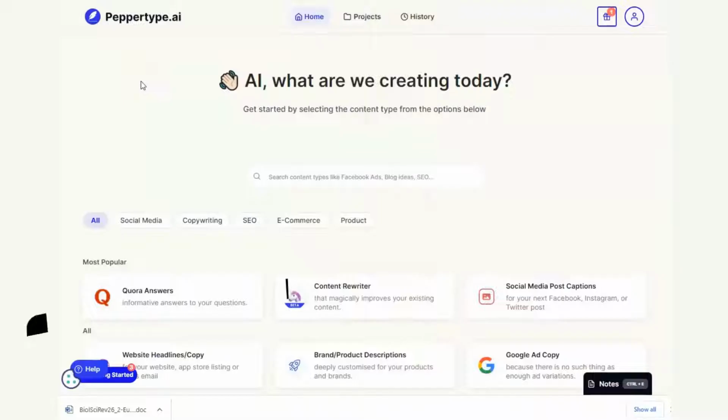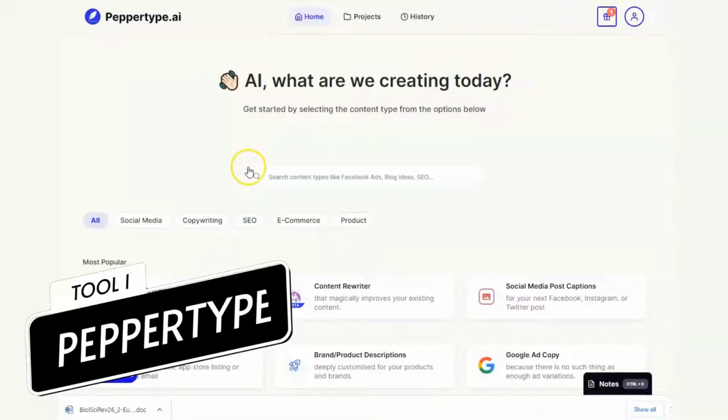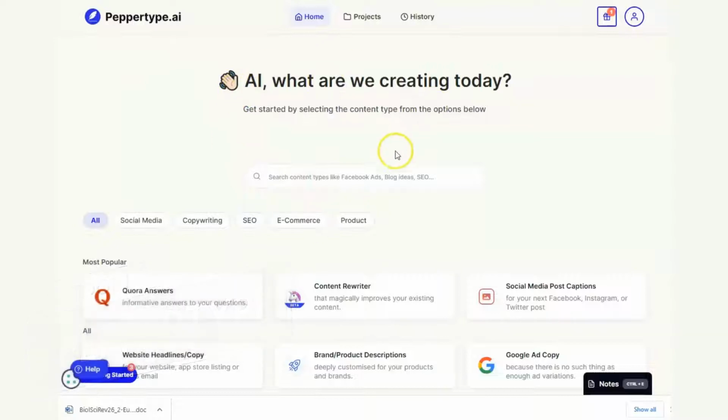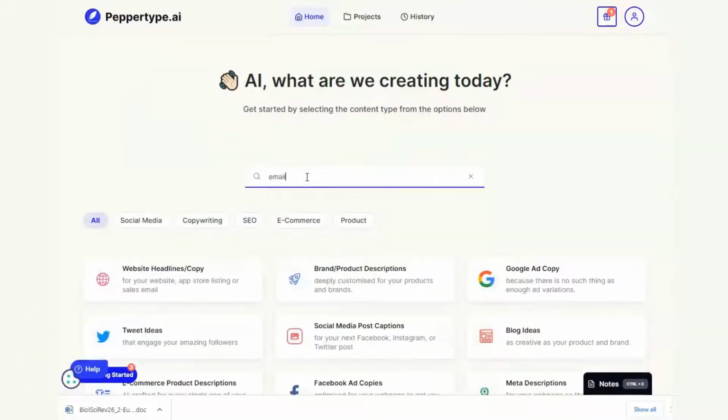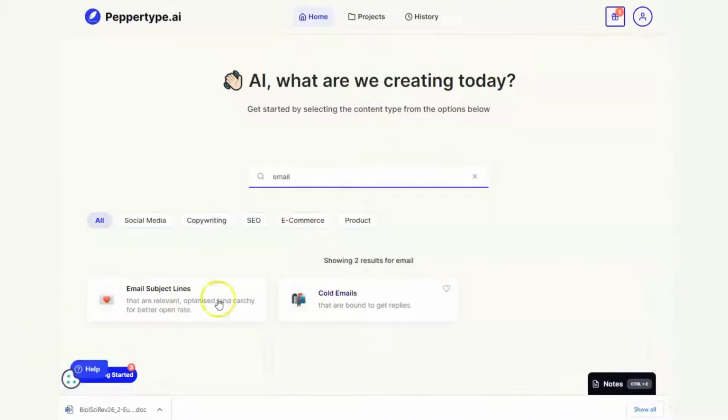Here we are on tool number 1. This is Peppertype. I'm here on the Peppertype dashboard, and all I'm going to do is type in email, and then I'm going to get 2 options, cold emails and email subject lines. I'm going to show you email subject lines to start with.